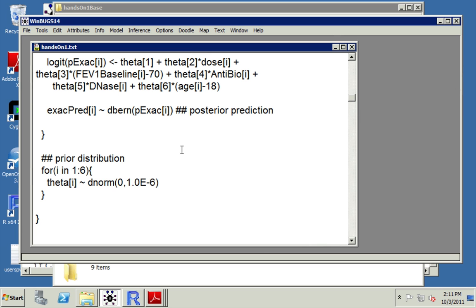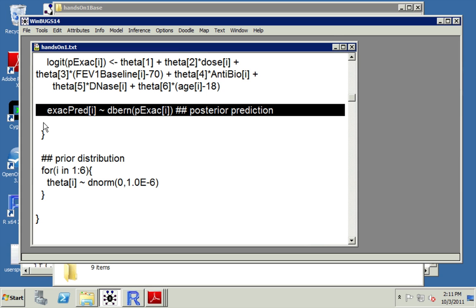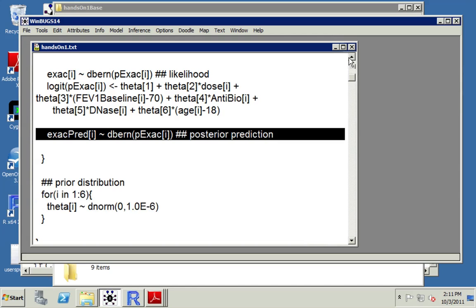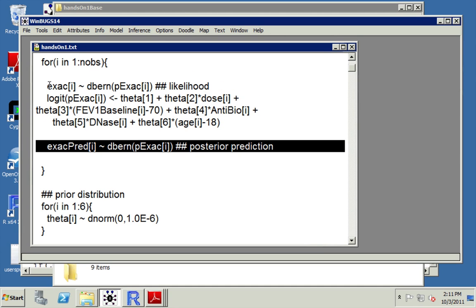And again, if we want to get a posterior prediction of observed values, we can do that in here using a statement like this, which is just like the likelihood statement, except on the left-hand side we have a new variable which does not exist in the data set. So we're actually going to be predicting values for exact. It's just going to generate a bunch of zeros and ones given the model predicted values for the probability of exacerbation.